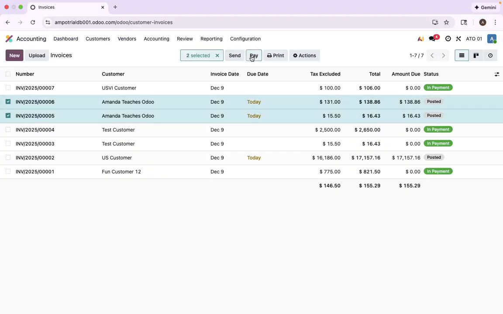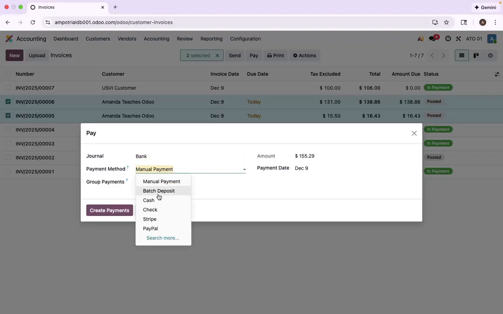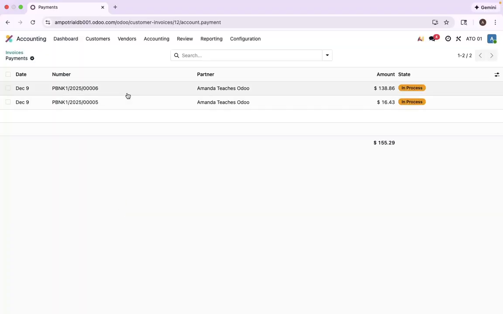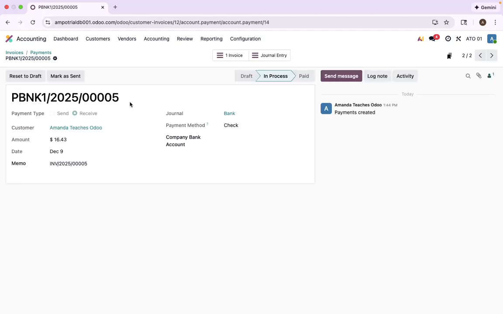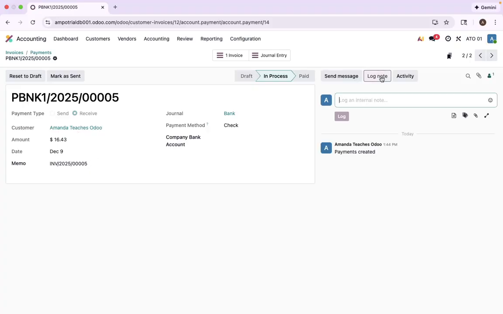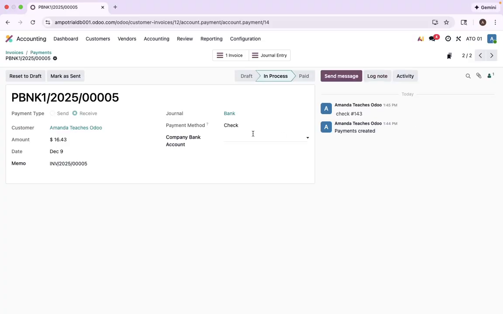All right, we're going to click pay. Check. We're not going to group the payments. We're going to click create payments. The only downfall there is if they did pay by check, you wouldn't be able to do a memo necessarily right here. Got two different payments. So you could add in here for the 1643 for invoice 5, you could do check number 143, or using Studio, you could add in a field here to put the checks.